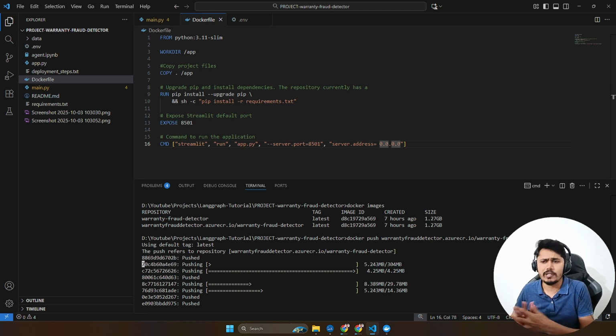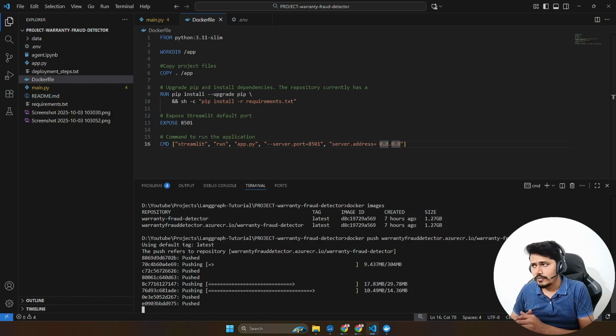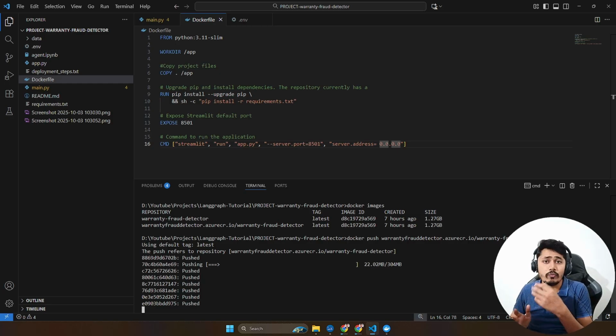This will take a good amount of time because the image is close to 1.27 GB. It will push that particular image, whatever code or image we have generated locally, and we have tested that it was working. Now, as we are pushing this image to the Azure container registry, it will work in that environment as well. So now it is containerizing the code and pushing it to the Azure container registry. Let's wait for completion.